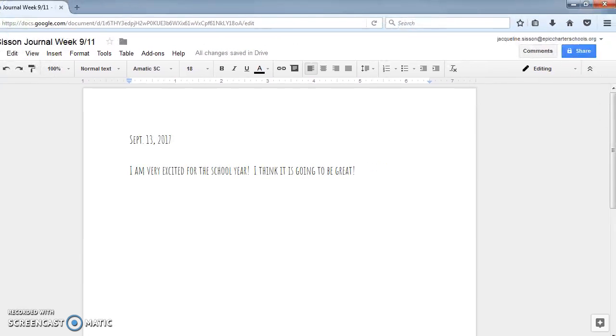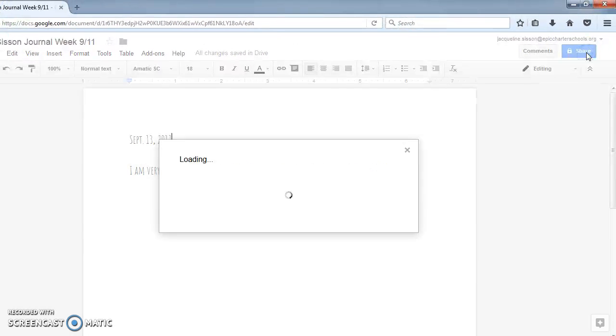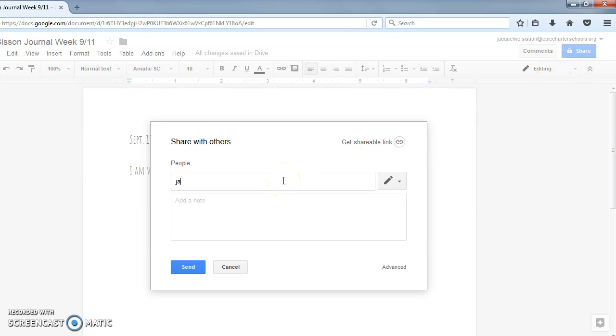So let's say I'm done with my journal, and now I want to share it with my teacher. So I'm going to plug in my teacher's email. I'm just going to share this with my personal email account. And over here, it gives you a couple options. Are you going to let this person be able to edit? That means they can go in and erase and change things around. Do you want them just to be able to comment? Or do you only want them to view? Do you not want them to be able to change anything? So that's something that you're going to have to decide.